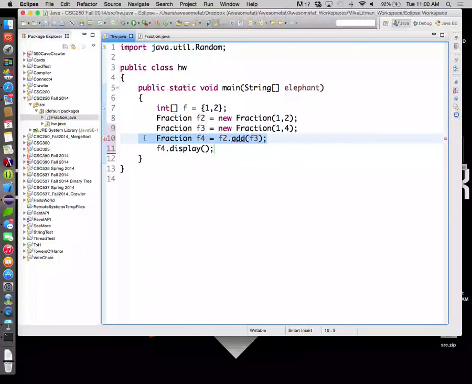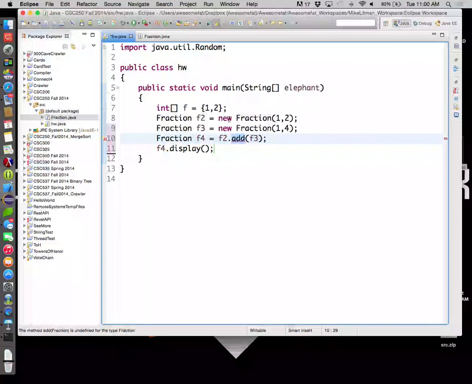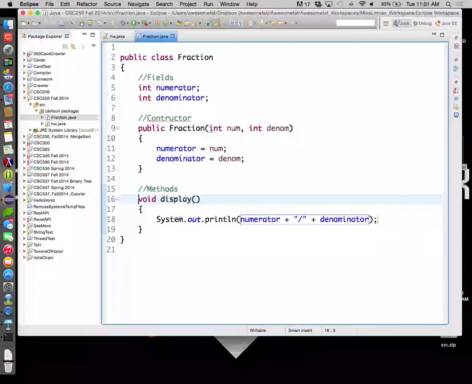All right, so any other questions before I go and break this? What's that error? We didn't write the add method. I've pretended like there's a method there that isn't yet. We'll write it. So here I'll comment that out for now. Oh, and then I need to comment that out because now we don't even have a variable name f4. Okay, so now I'm going to break it.